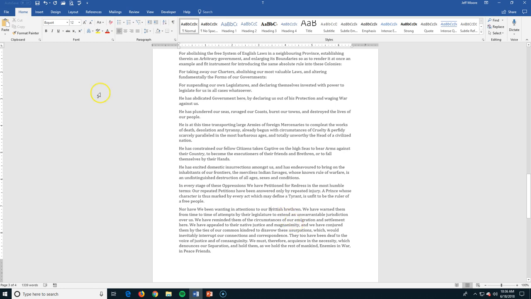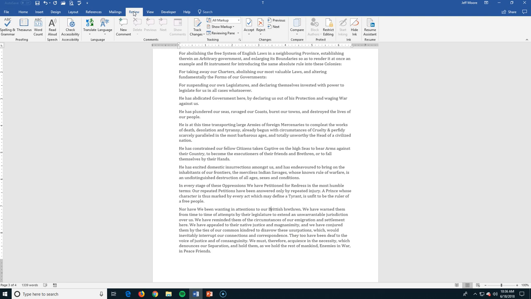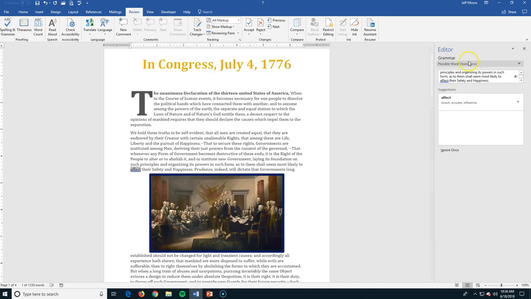I'm also going to be looking at the Review tab. In my Review tab, I have some options here for spelling and grammar and a thesaurus and some other things. So I'm going to go into my spelling and grammar, and it's going to pull up my editor on the right-hand side here. So the first thing it's looking at is the word effect. And you can see the word effect in the document had a double underline in blue.